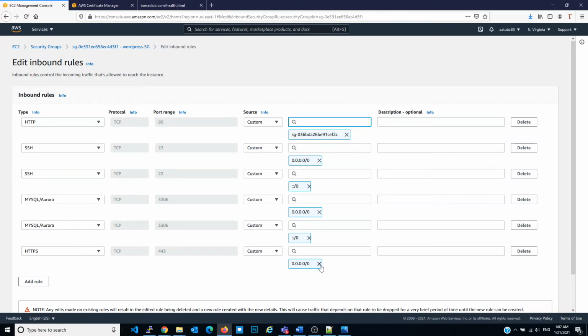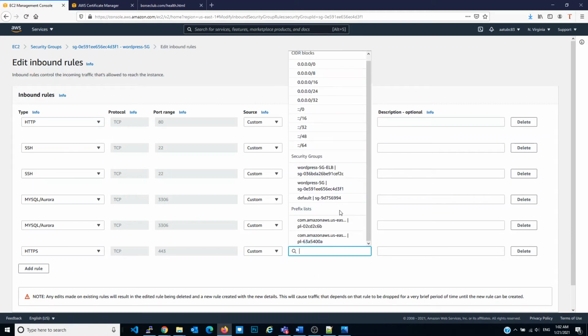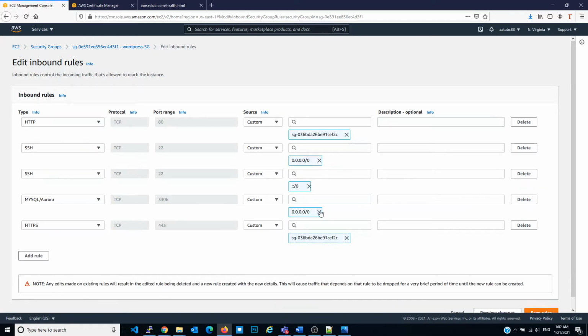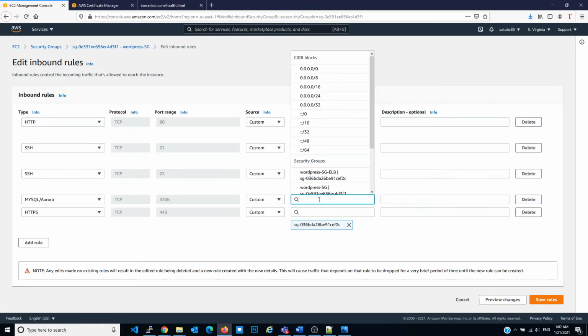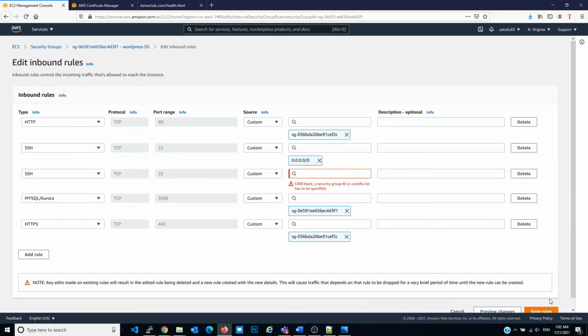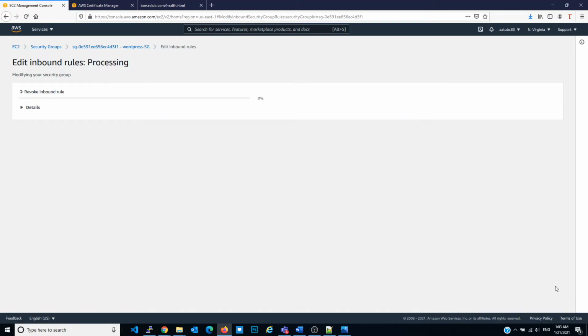Go to the second, HTTPS, also the same. Now, for Aurora and MySQL, we don't need it from everywhere. I need only the services inside this security group to be able to communicate over port 3306. So I have just to put it here. That's it. Now, if we come here and save the rules, save the rules.